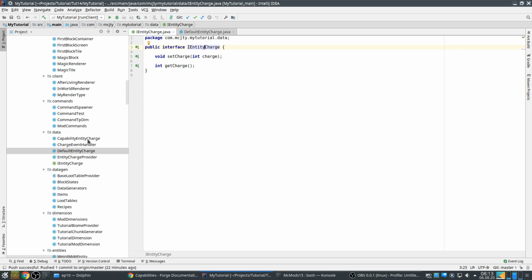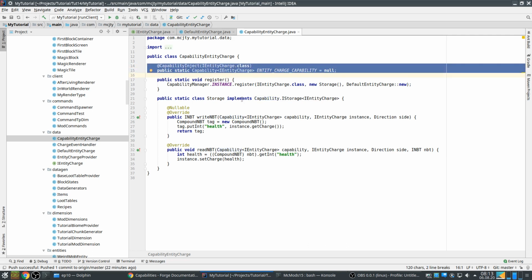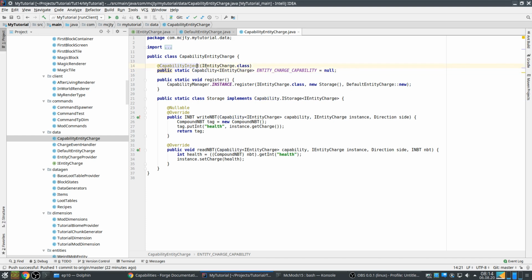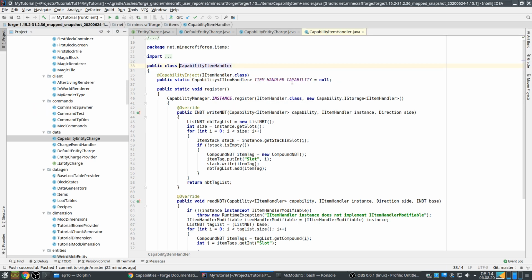Then to make it work as a capability, you also need the actual capability class, and this is done in these two lines. This CapabilityInject is a Forge annotation, and it will fill this capability at initialization time so that you can use it. So it starts with null, but by this injection it will be changed to the actual capability. So this will be the class that you will actually use. Also, this is equivalent for Forge item handler.